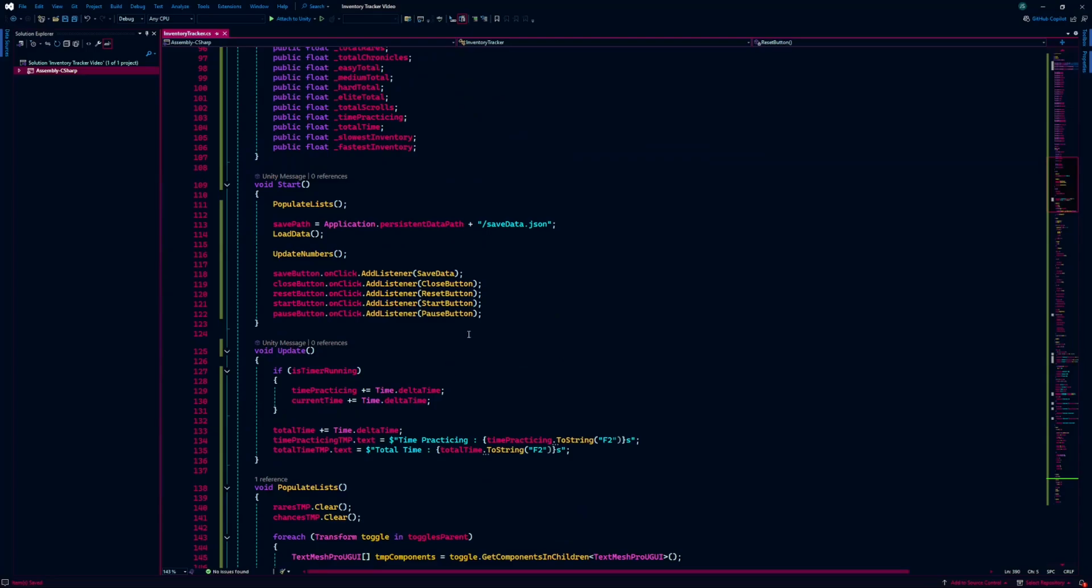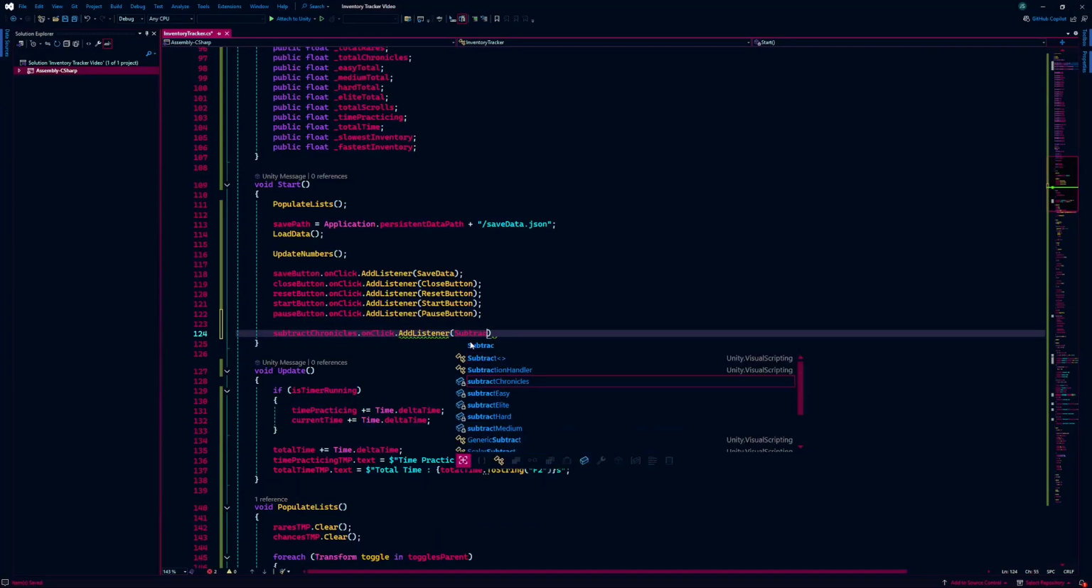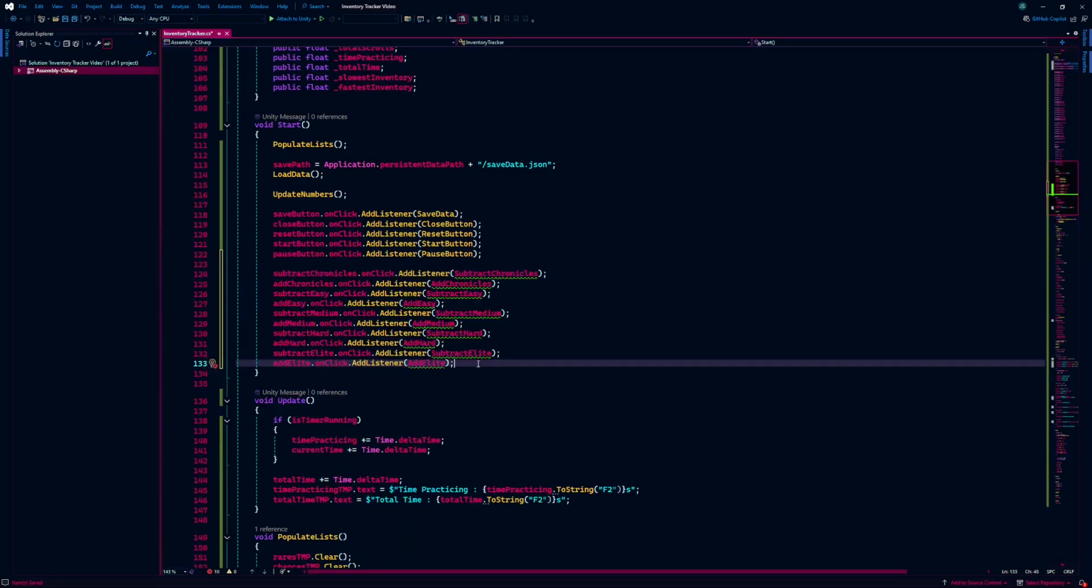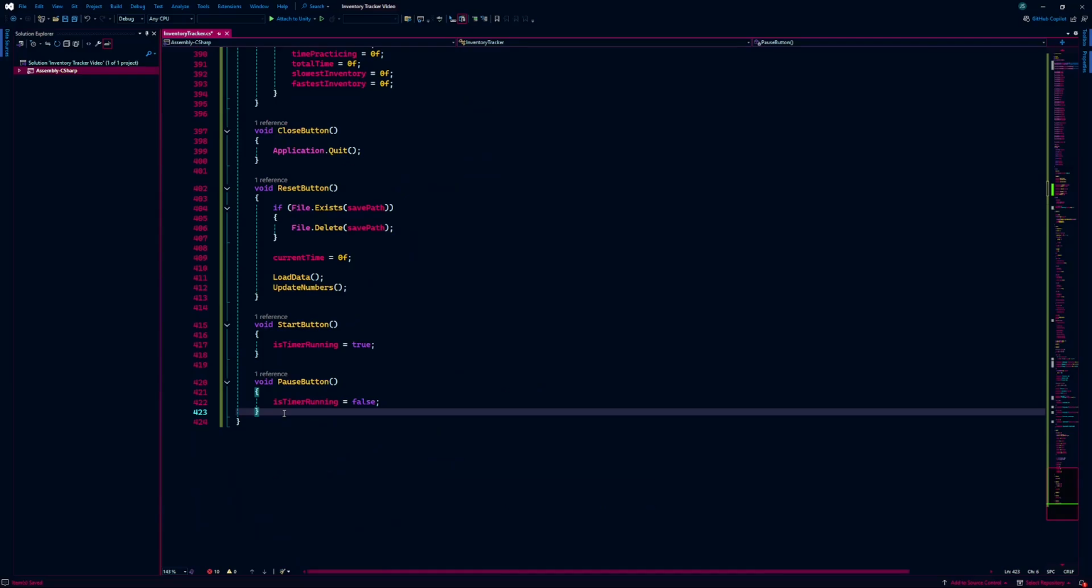Back up to the top of our start, and we'll need 10 more of these. All right, so I have my first one here. I'm gonna go ahead and add in the rest. Welcome back. So we have all 10 of our button references set up. We just now need to make the methods for all these buttons to actually call. So I'll do that directly below these buttons.